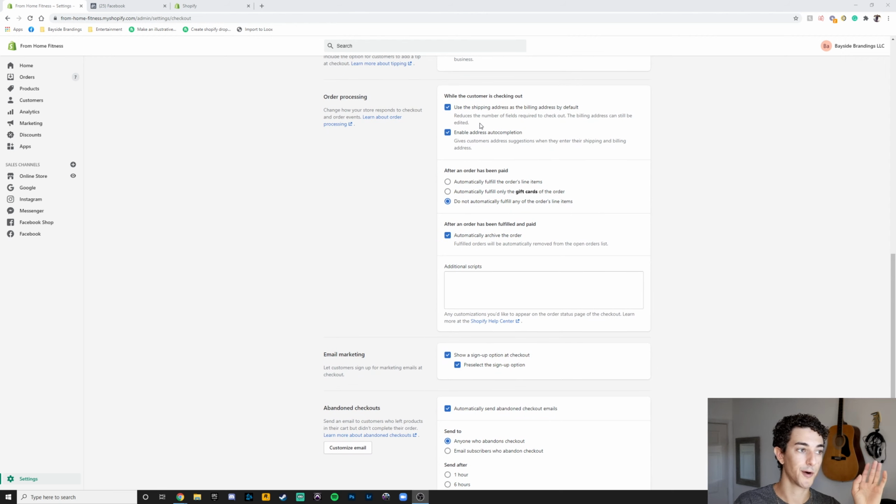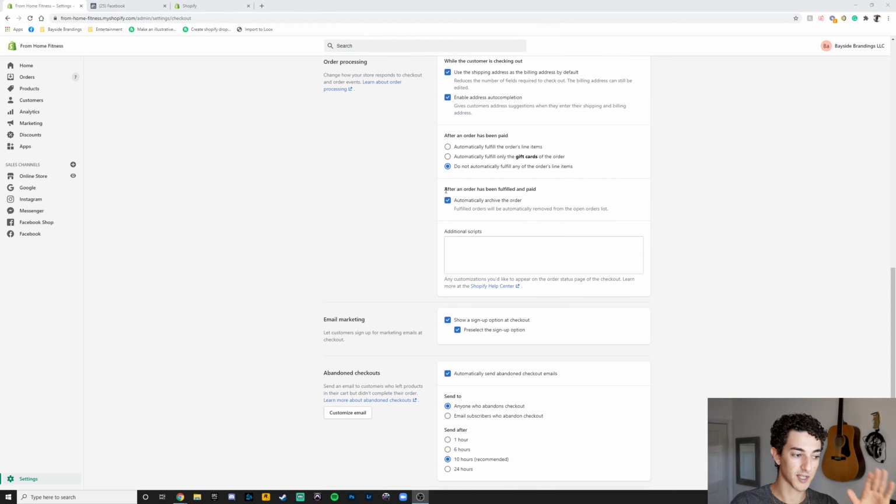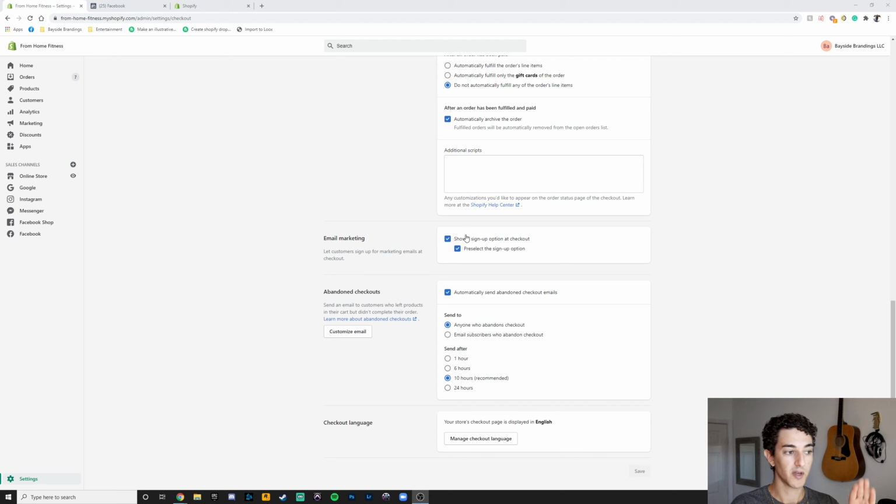Automatically archive the order, email address auto completion, that kind of helps also as well. So just kind of leave all those things. It's fine. I leave everything as is. So everything else is going to be the default setting for the checkout settings, and we won't have to really change it.